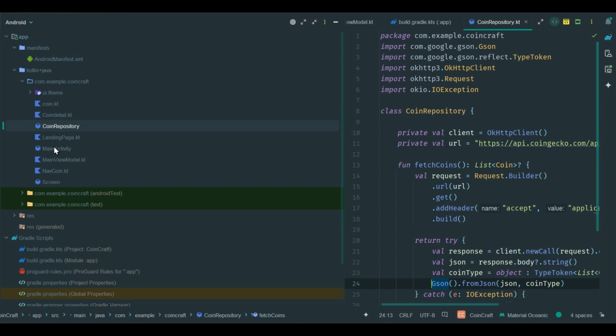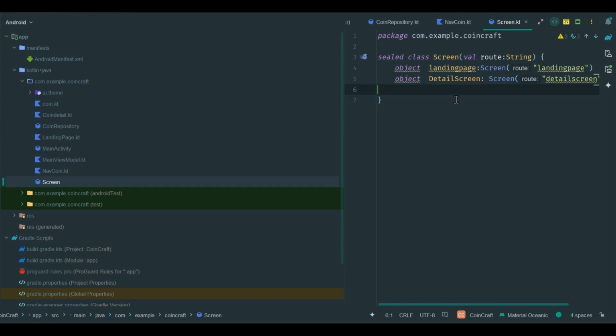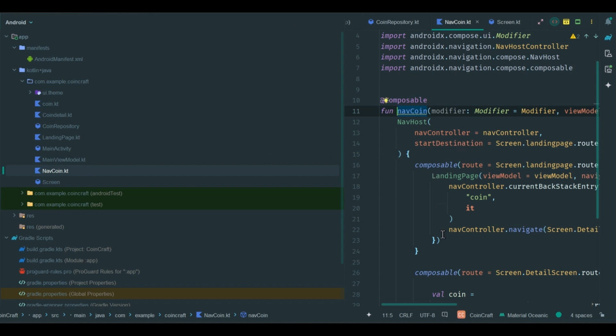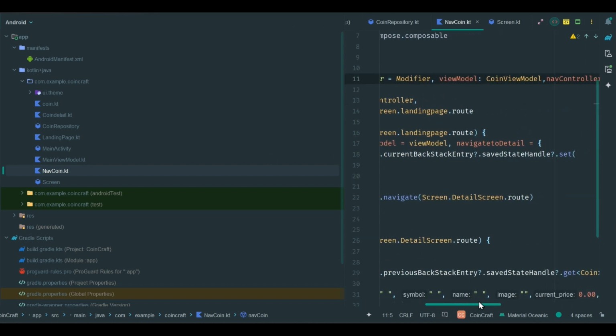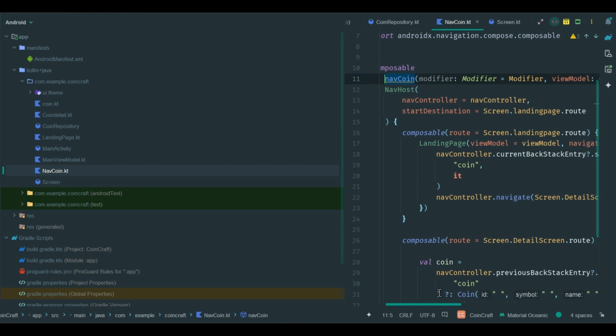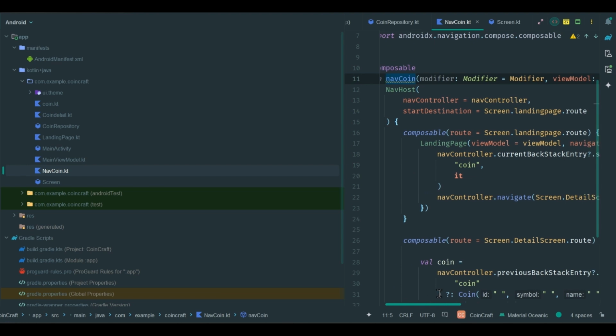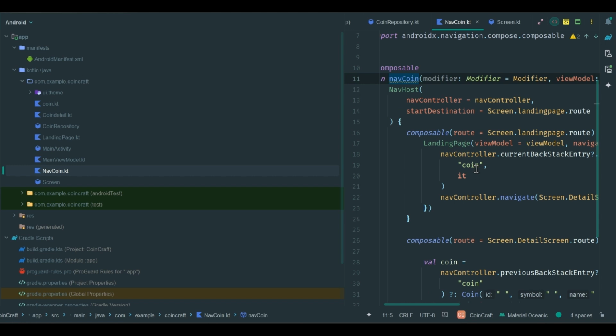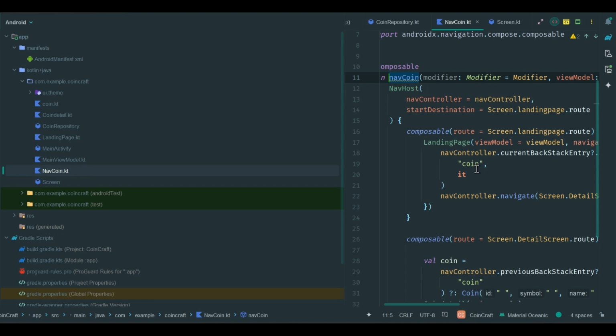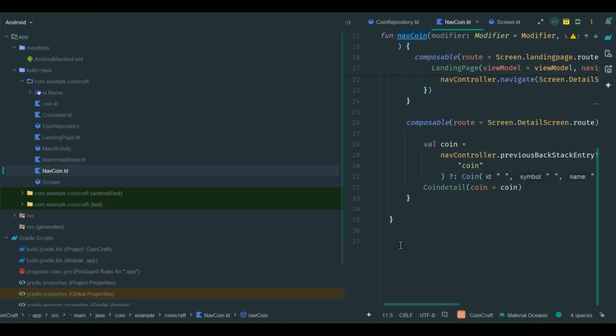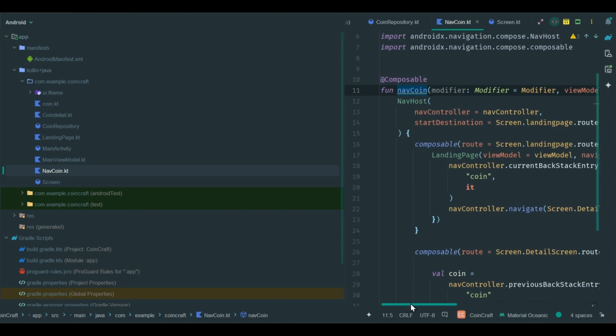Up next, we have the part of navigation. For navigation, we simply have a screen. It is a class which contains objects of different screens that we can navigate to. And then we have the nav coin, which is the starting function that is executed, which uses the nav graph in order to start from one screen and go to the other screen. And this is very useful in order to navigate and make multi-page apps in Jetpack Compose.